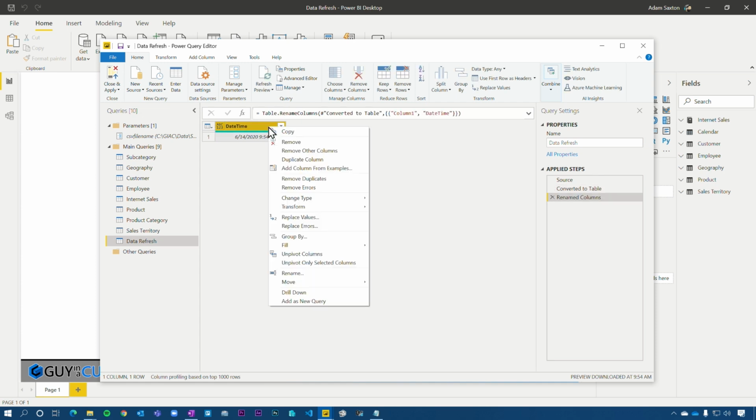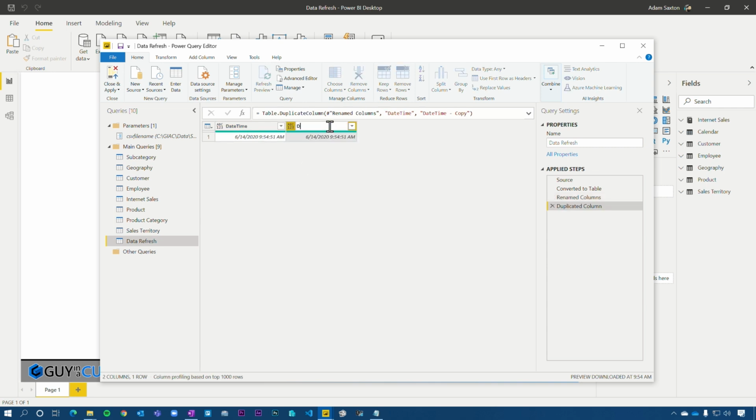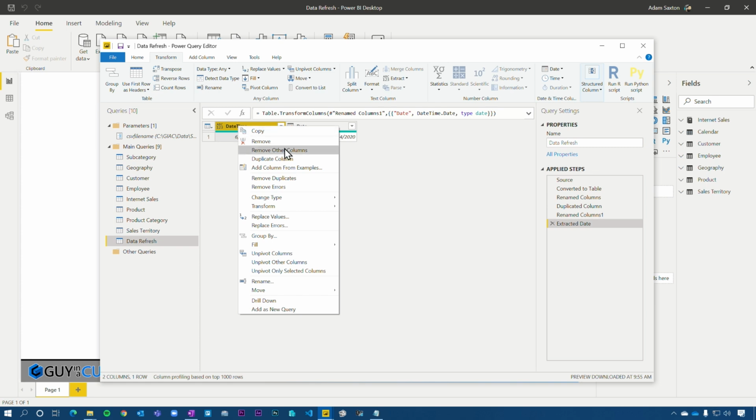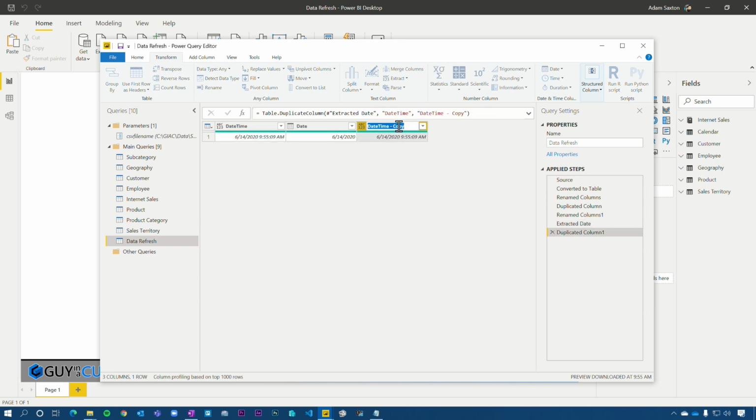Now what we can do is duplicate the actual column itself. And I'm going to call this date. And here we can go to transform, and then go to date and say date only. And then I can grab this again and say duplicate column. We'll call this time. And here I want to go to time and do time only. And then we've actually got a table here that's going to be refreshed whenever we refresh the model.